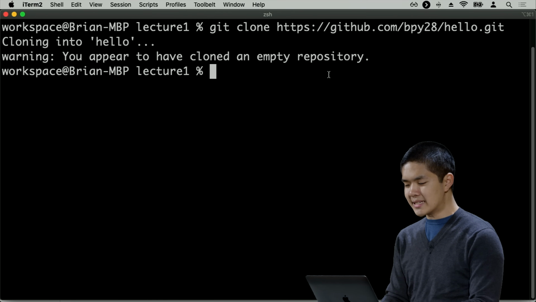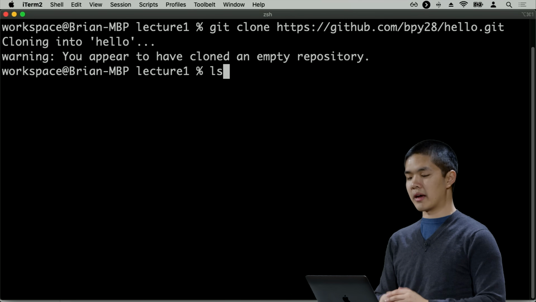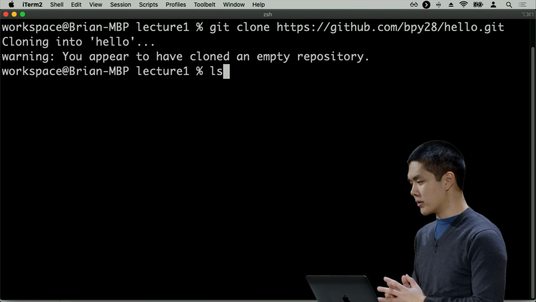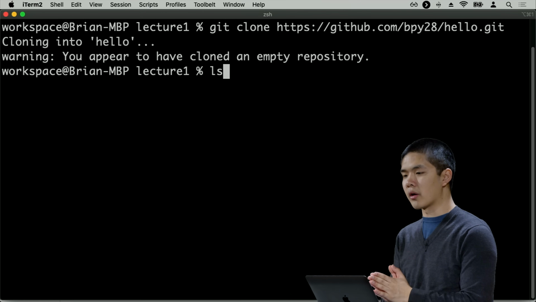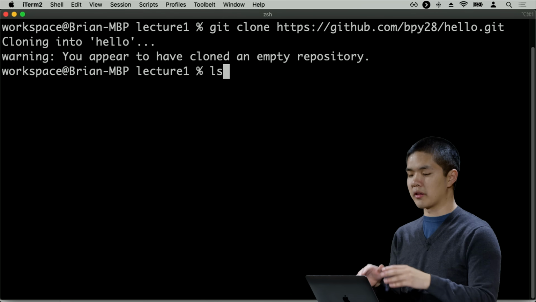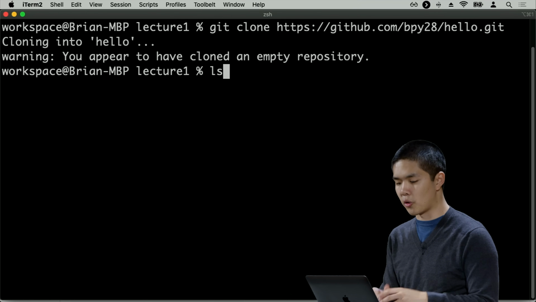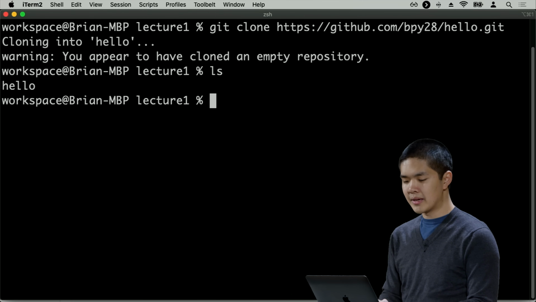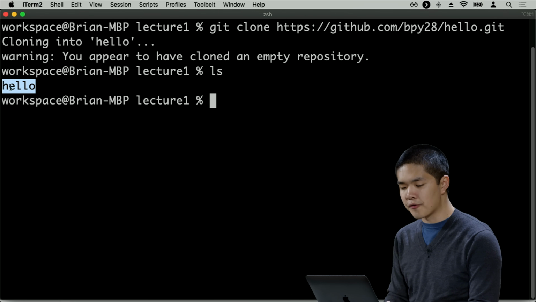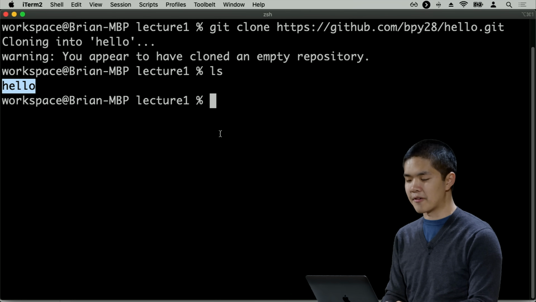And now I can type the command ls in my terminal. The ls command in the terminal stands for list. And effectively, what it's going to do is list all of the files that are currently inside of this directory, all the files and folders that are inside of my lecture 1 directory, where directory is just a fancy name for folder. So I'll type ls, and I see that, all right, I now have a folder called hello inside of my lecture 1 directory, which I didn't have before.